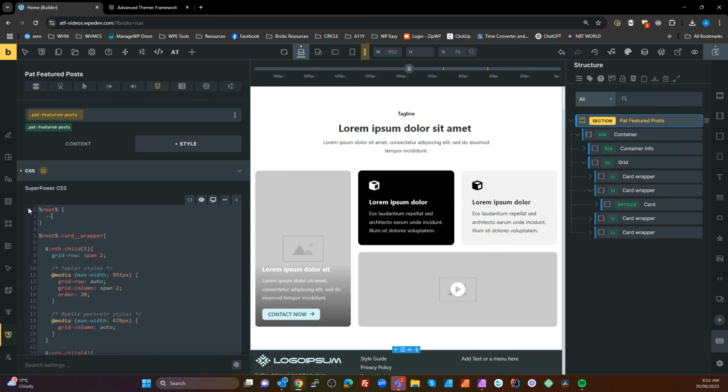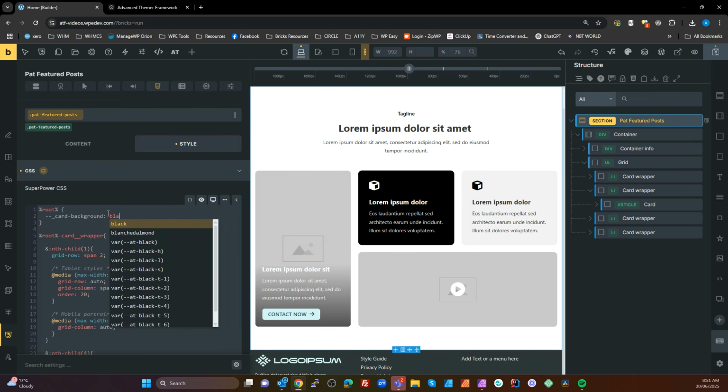And I'm going to call that my background. Always keep to a standard. I always use the underscore for local scope variables, and keep whatever you use, just make it standard. Actually, it's a card background, isn't it? We want card background. Let's do just, I don't know, black T5.